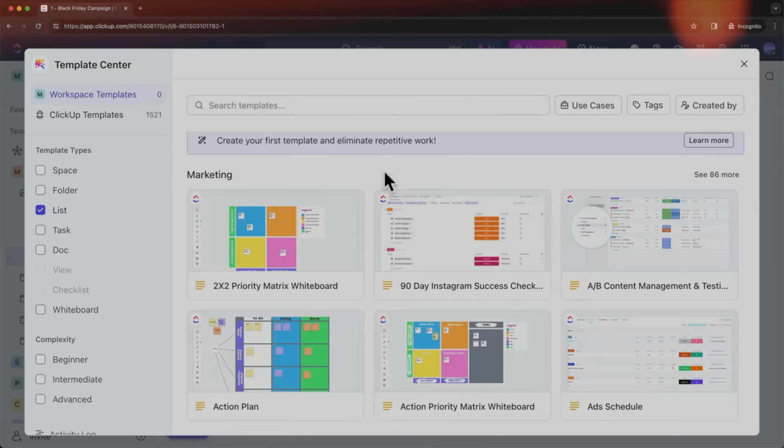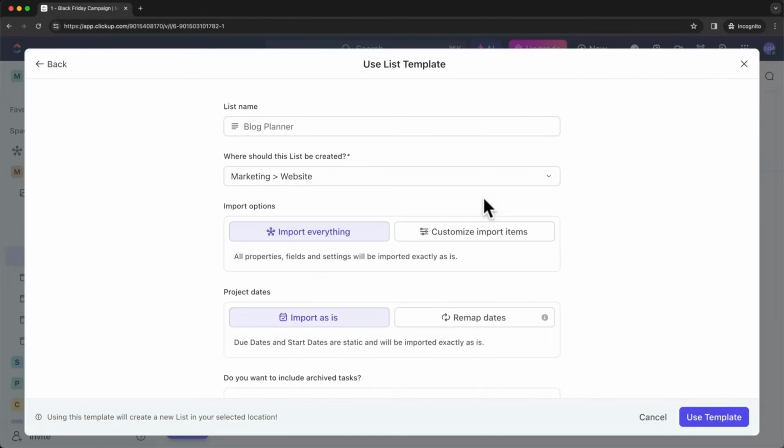We're going to look at which ClickUp templates actually make sense, how to turn a generic one into a workflow you can reuse. I'm Erin from Ecom Mastery.